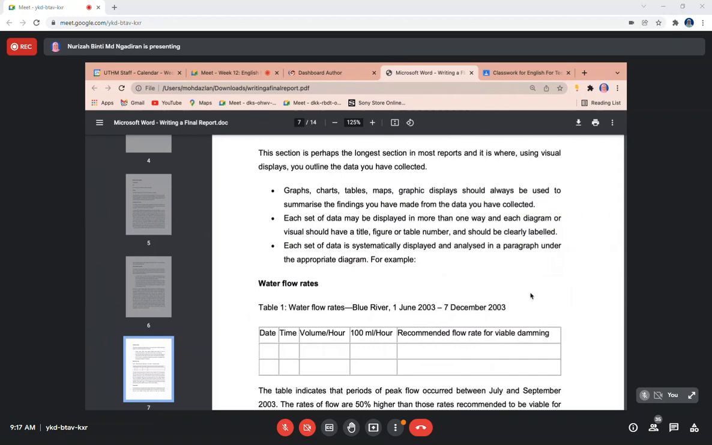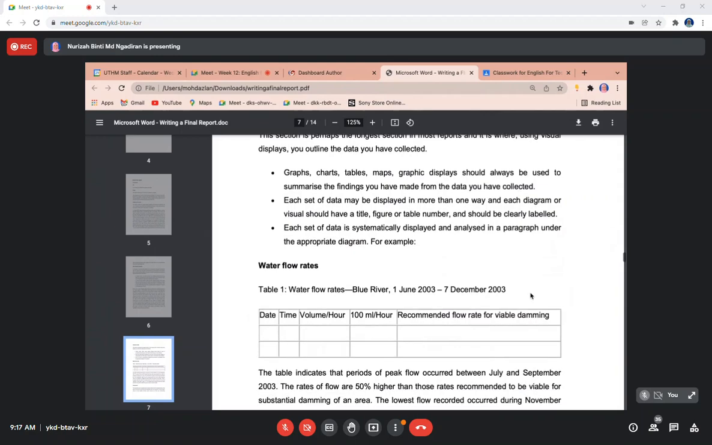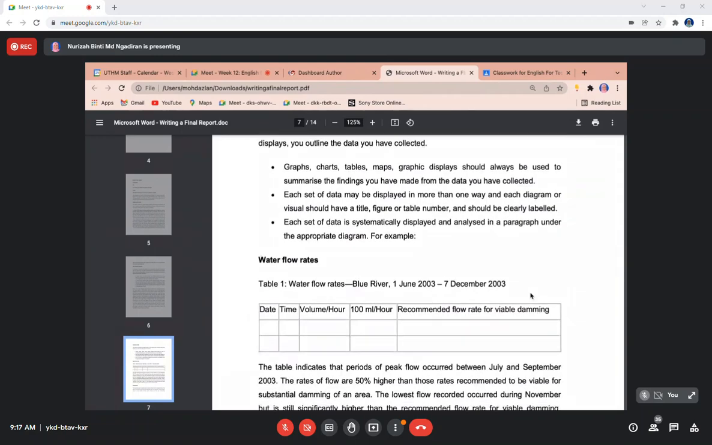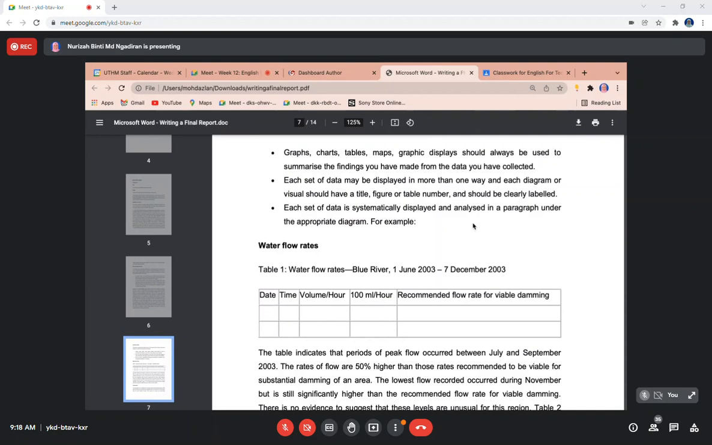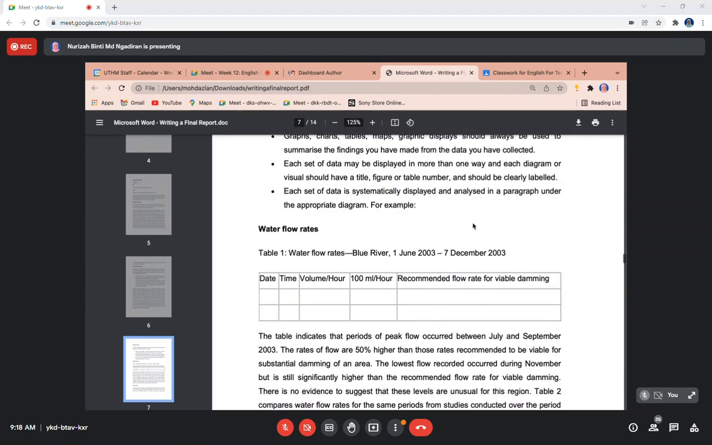So each set of data may be highlighted in more than one way. And every diagram or visual should come with a title, figure or table number, and should be clearly labeled. And each set of data is systematically displayed and analyzed in a paragraph under the appropriate diagram. So now let's take a look at the examples.